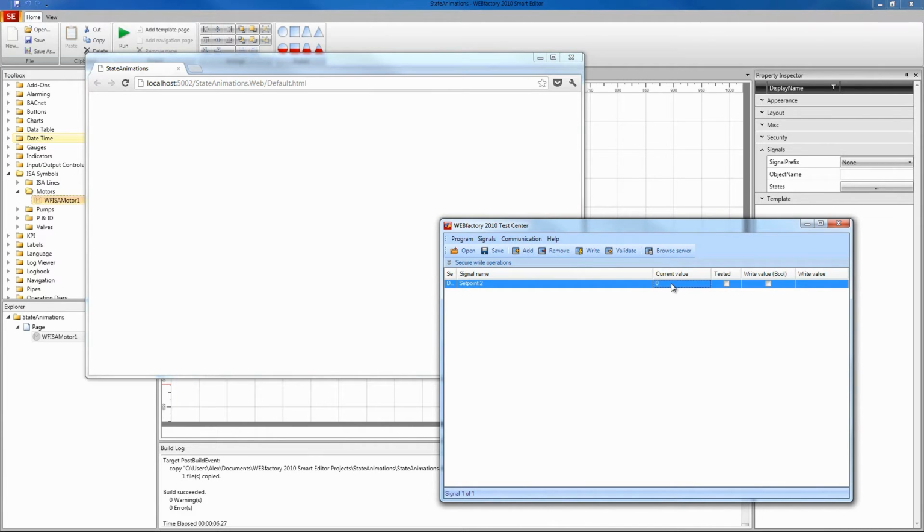So I'm gonna change this current value to 1 and let's see what happens. Well, as expected, our motor is yellow when the state 2 is enabled because the value is 1. And if we change our motor to the third state by assigning the value 2 to the setPoint2 signal, we're gonna see it blinking.